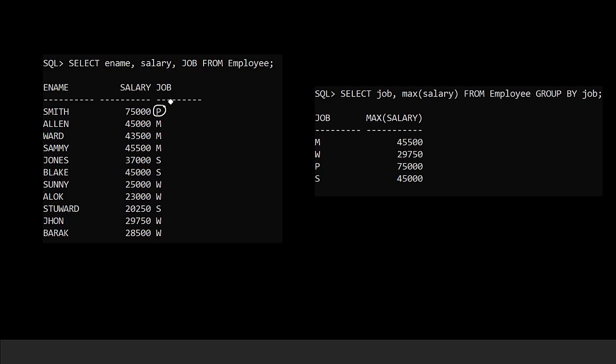So this P will be checked with this one, then with this one, then with this one, and as there is a match, this value will be selected. Then it will check for this one, and as this is not matching, it will not be selected. Now for the second row in the outer query, the job is M, so the M will be matched with this one. That time this will be selected, and it will check with the rest of the data, and as there is no matching, no more will be selected.